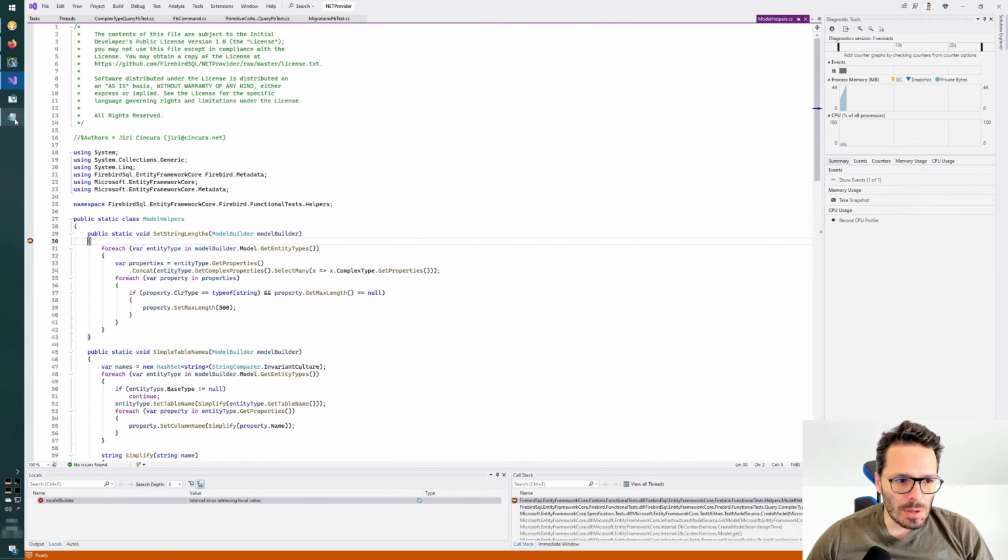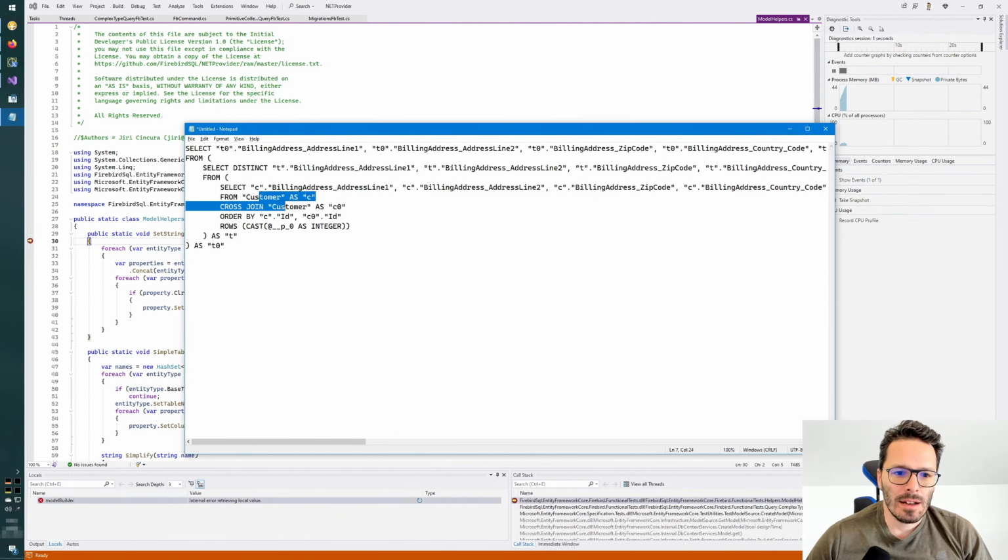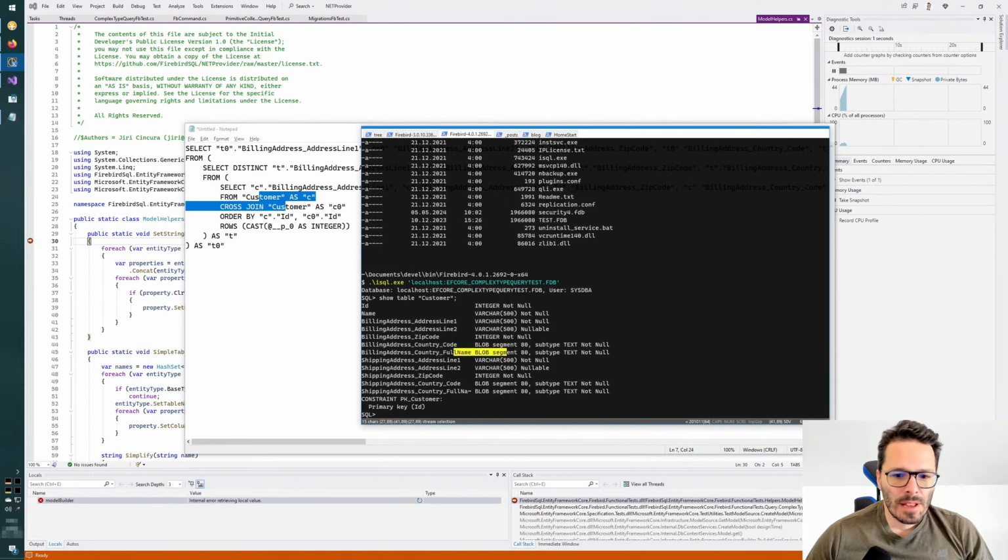Maybe a little bit of explanation of what's happening in here. So if you create an unbounded string, which by default, for example, in SQL Server would be nvarchar max, which is the default for the string anyway in EF, in Firebird it results in this one. So text blob, which is basically the same as nvarchar max.